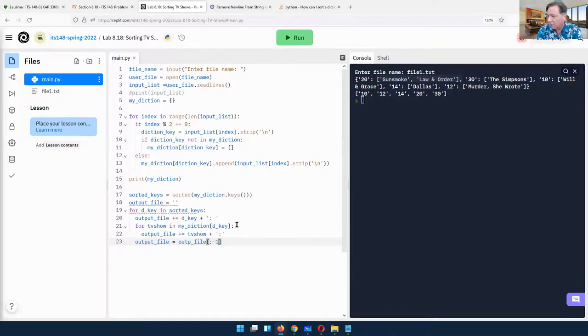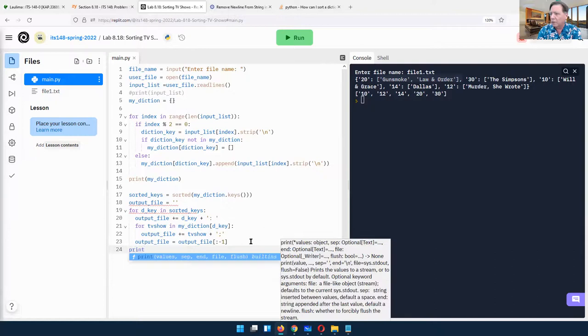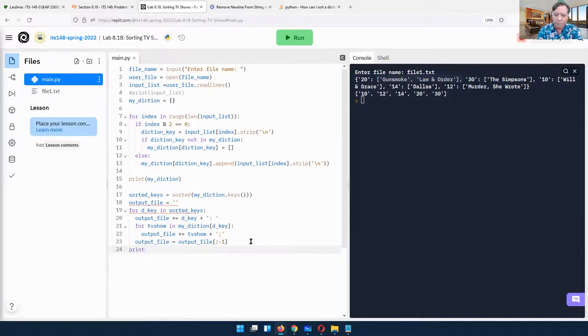I don't know, does that strip the last character off the output file? I think it might. Yes, okay, yeah, that should work. And that should go through all the keys. All right, great, now I'm going to print output file.